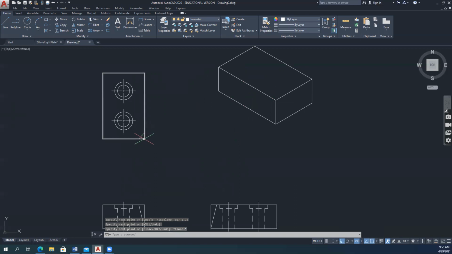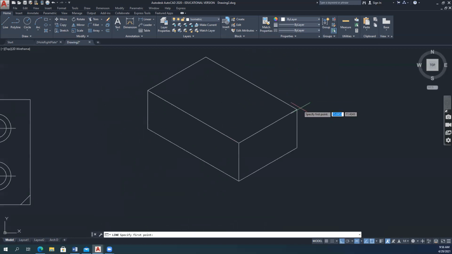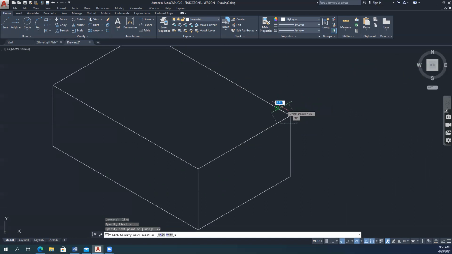Now in our dimensions, we see that from this corner to here is 0.25, and from this corner to here is 0.25. So I'll draw a line, just move your cursor in this direction and type in 0.25, enter, escape. And I'll draw another line from here this way by 0.25, enter. And then you'll just connect those two endpoints.